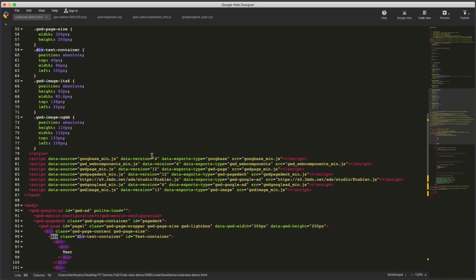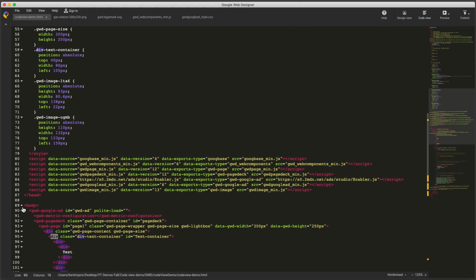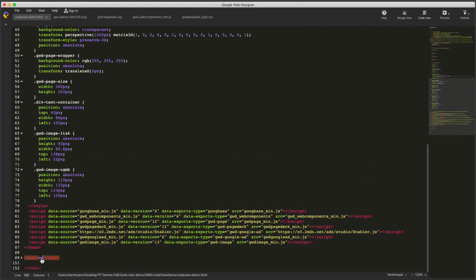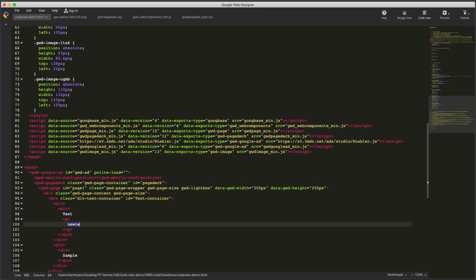In the main code editor window, note these little triangles to collapse and expand code blocks. And these icons can also be used to expand blocks. By default, Google Web Designer automatically indents new lines as you type. And notice the closing paragraph tag was created automatically. The Tab key increases indents and Shift Tab decreases them.